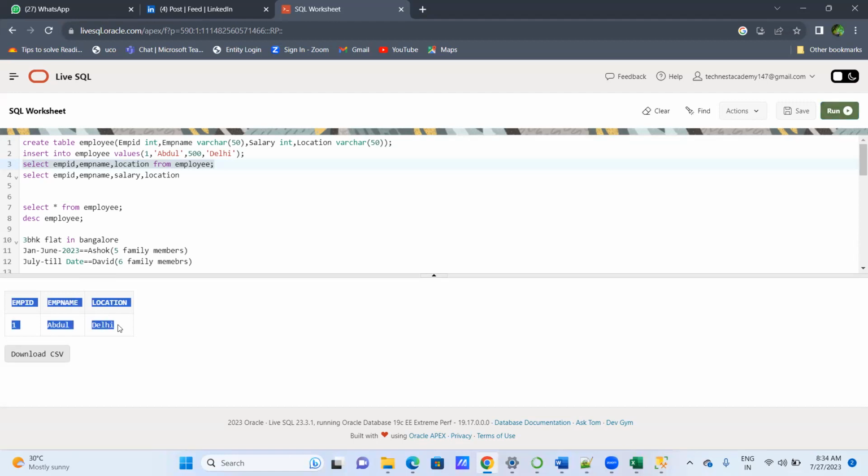No, we don't have salary, right? So from this, I want to explain that you have full freedom to display whatever columns you want. It is not necessary that you always have to display all the columns.